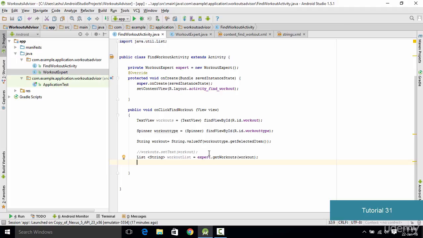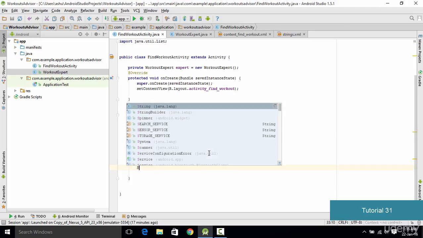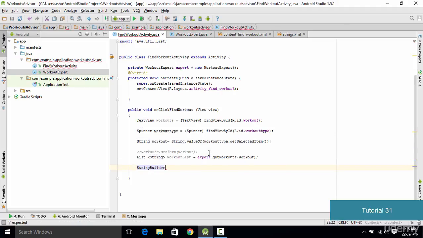Now the next thing we are going to do is create a StringBuilder, and we are going to format the results properly. So we type StringBuilder, and let's name the object workoutsFormatted. So we type workoutsFormatted equals new StringBuilder. So we basically have an object of the StringBuilder created. Now we go ahead and use this object.